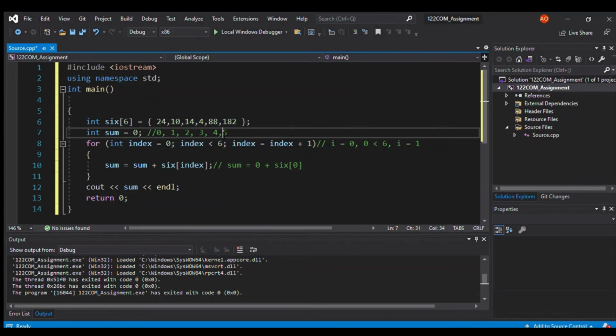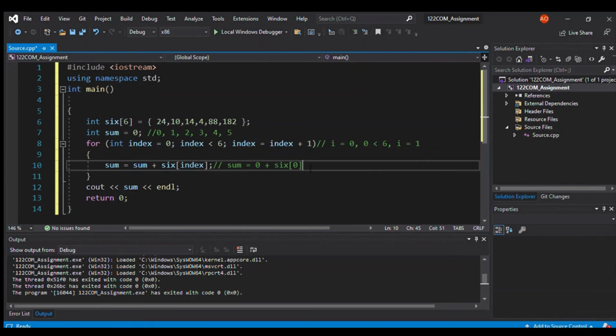Okay. So the array starts with index 0, and index 0 has the element 24. Index 1 is 10, index 2 is 14, index 3 is element 4, index 4 is element 88, and index 5 has the element 182. So index 0 will be 24, so 0 plus 24 is 24.